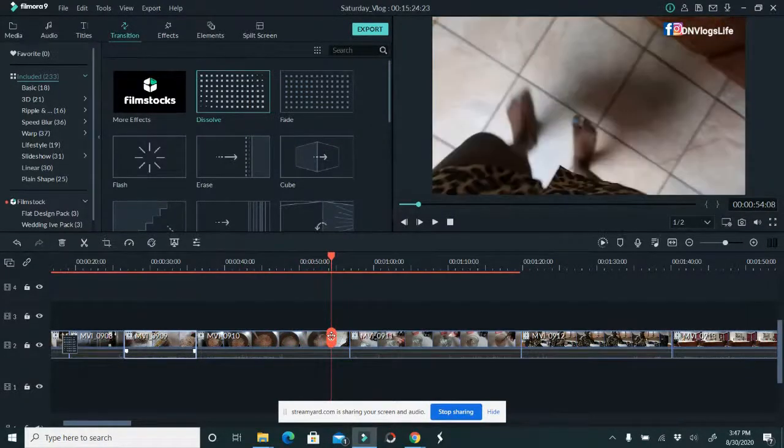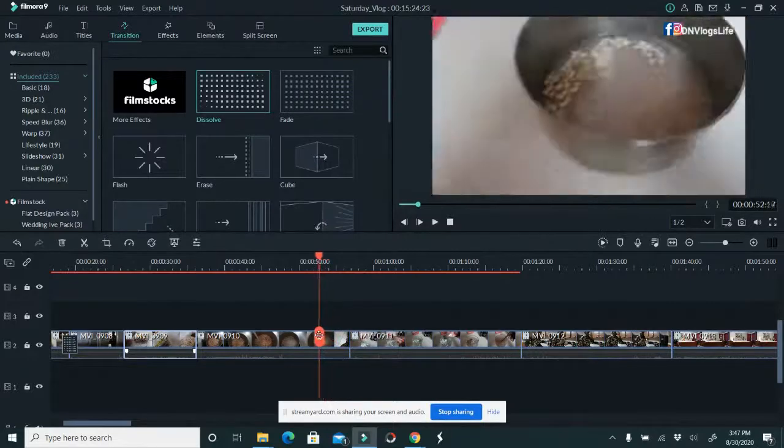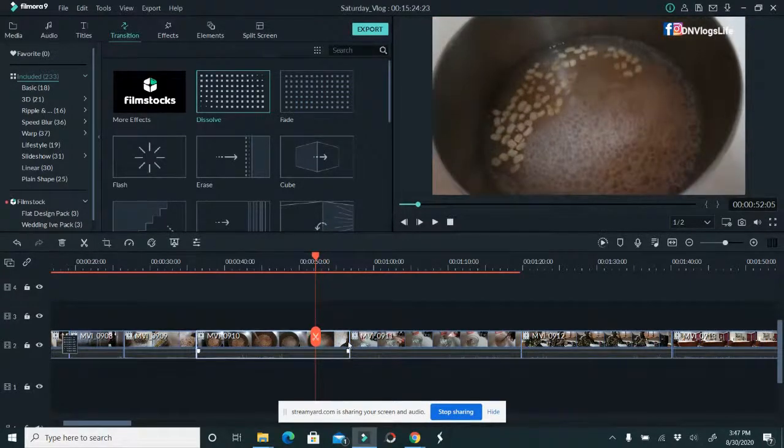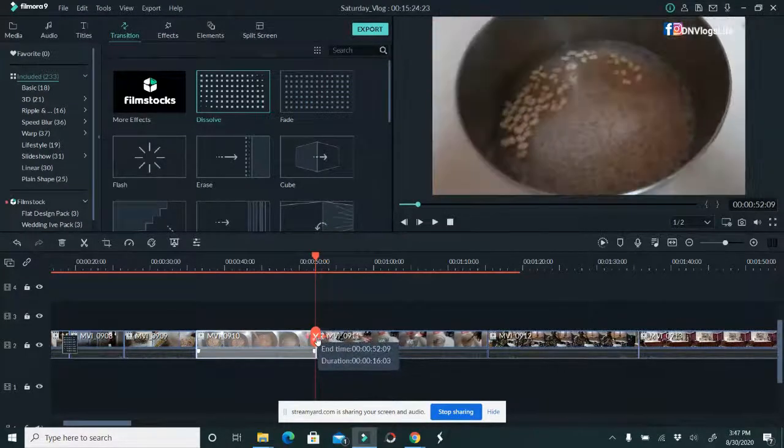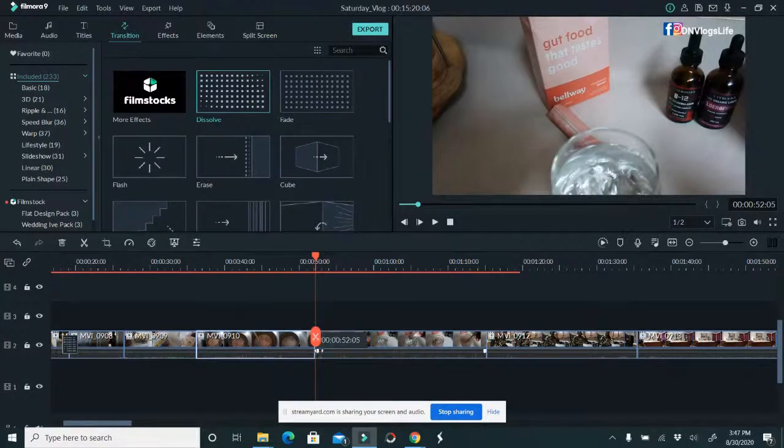And then, of course, I don't want to show you my feet. I'm going to cut that part out. I just want to show right here. So I'm going to cut. When you edit vlogs, it's a lot of cutting this, cutting that.